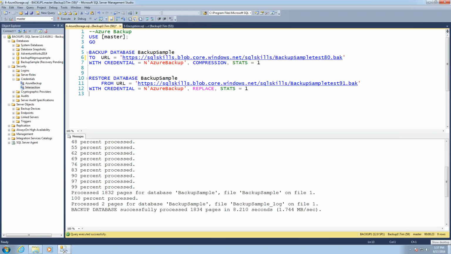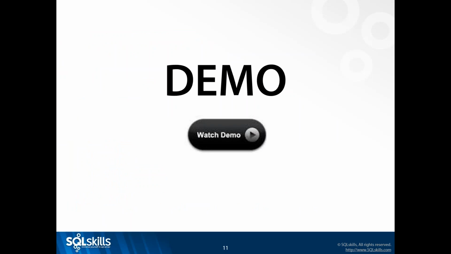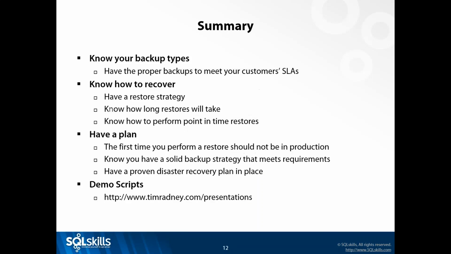So with that, we are pretty well done with the demos. We went through a lot of things, and we talked about know your backup types. So you certainly want to be in full recovery if you have that OLTP database that you need to be performing transaction log backups on. You want to make sure that you have the right ones to meet your customers' SLAs, and then knowing how to recover. So we just went through a lot of different scenarios, from restoring a full, differential, transaction logs.